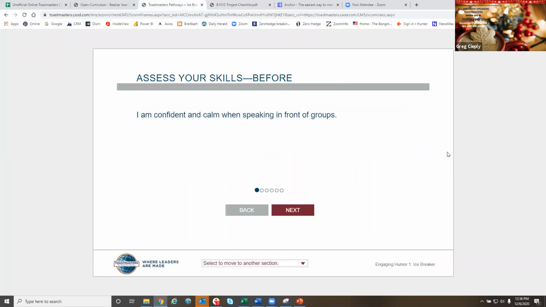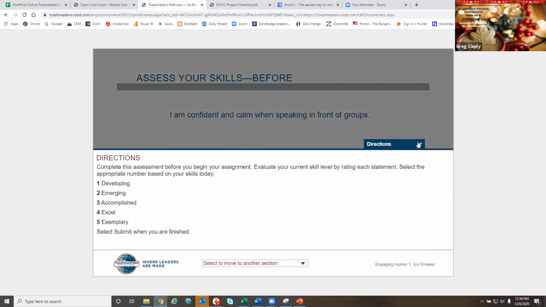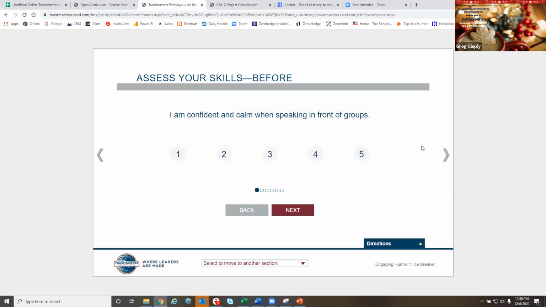Keep reading through this, what the purpose of it is. It's going to ask you a similar thing here. It's going to ask you what your skills were like beforehand. Each path has this as well. Each project that you have on your path is going to have this as well. And you're going to answer this to the best of your ability.